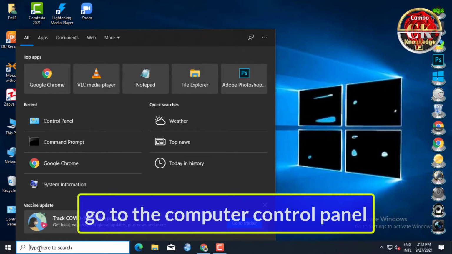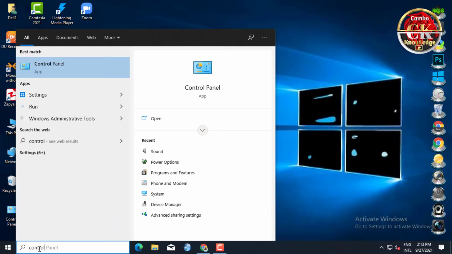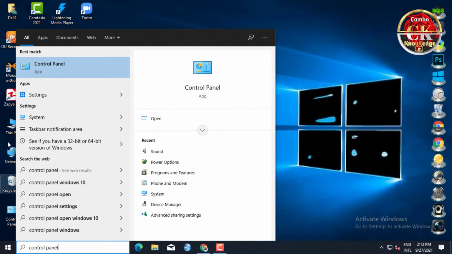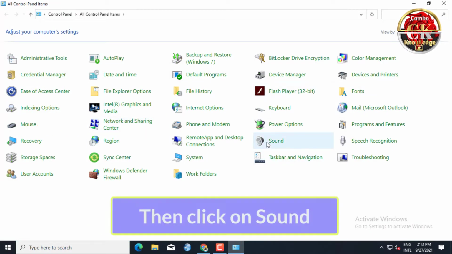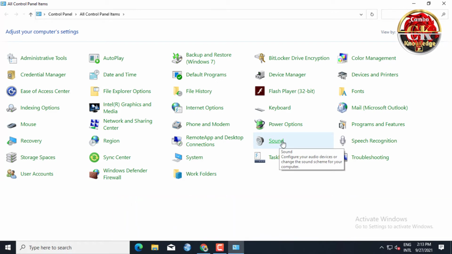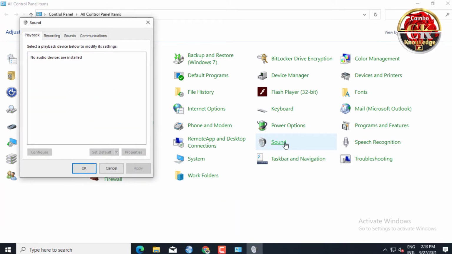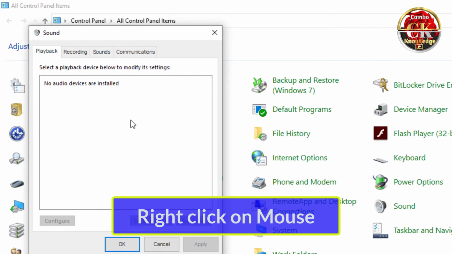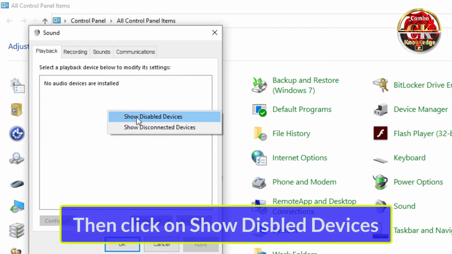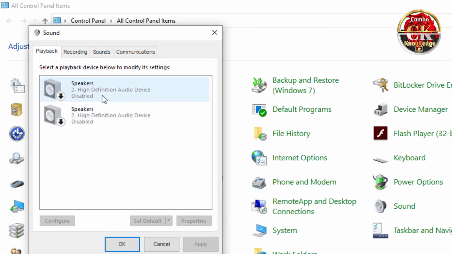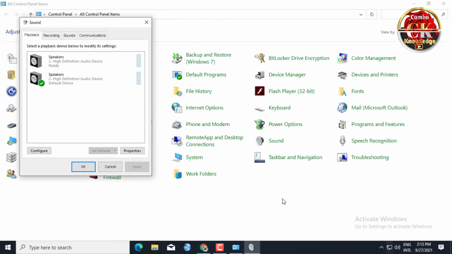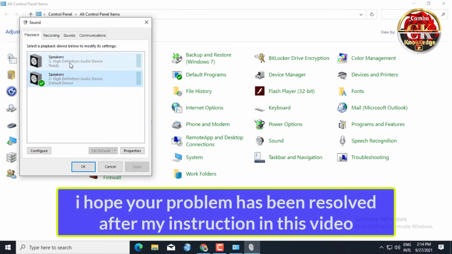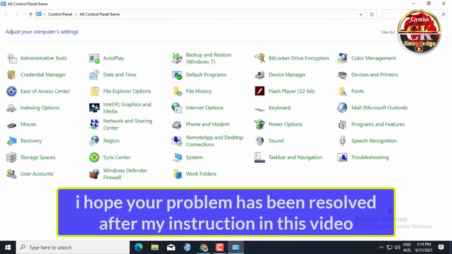Go to the computer Control Panel. Then click on Sound. Now right-click with the mouse. Then click on Show Disabled Devices. Then enable your laptop or desktop speaker. I hope your problem has been resolved after my instructions in this video.